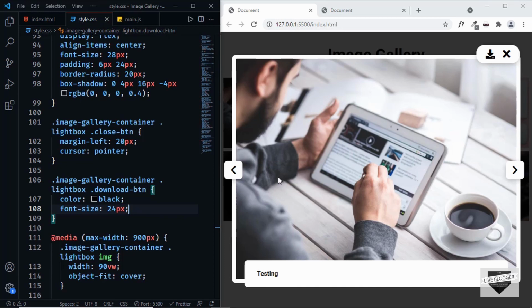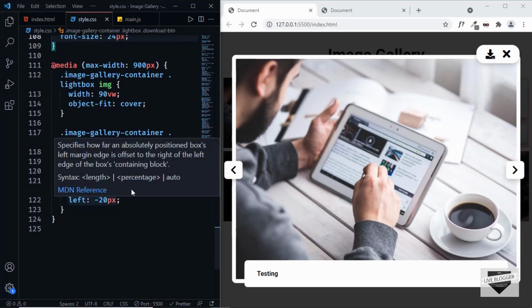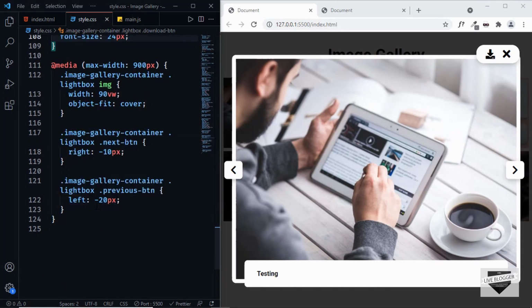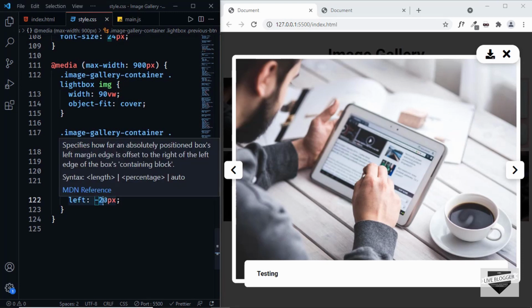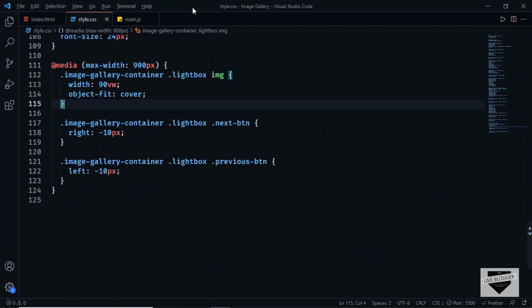And I feel that this previous button is not positioned correctly, so let's scroll down, and here we can see for the previous button we have set the left to -20 pixels. We have to set it to -10 pixels. Alright, that fixes the position, and that's basically it with the styling of the lightbox. So let me just maximize this window.